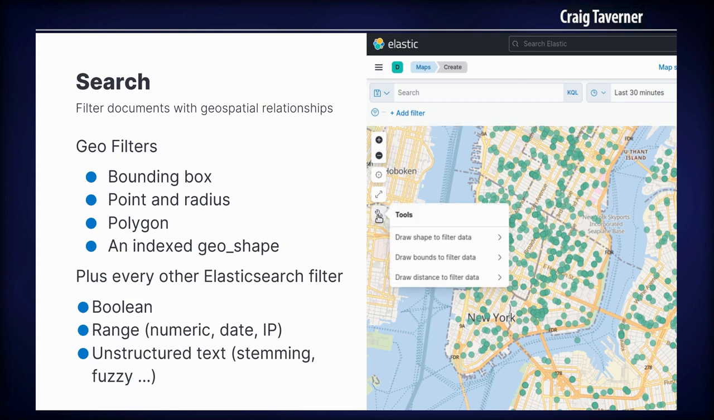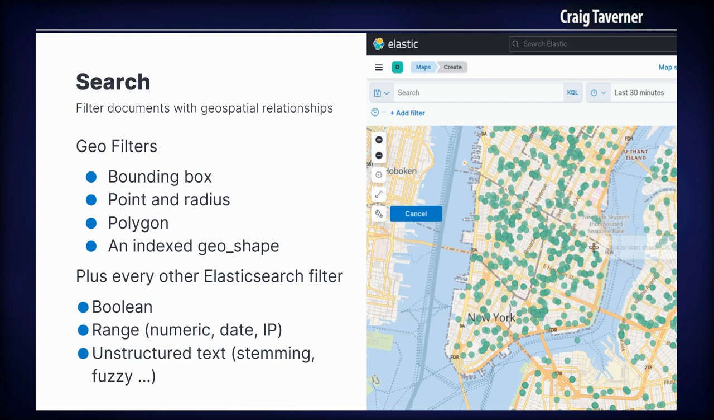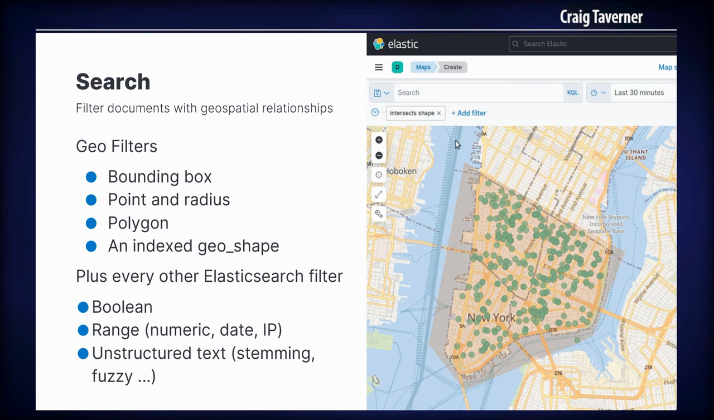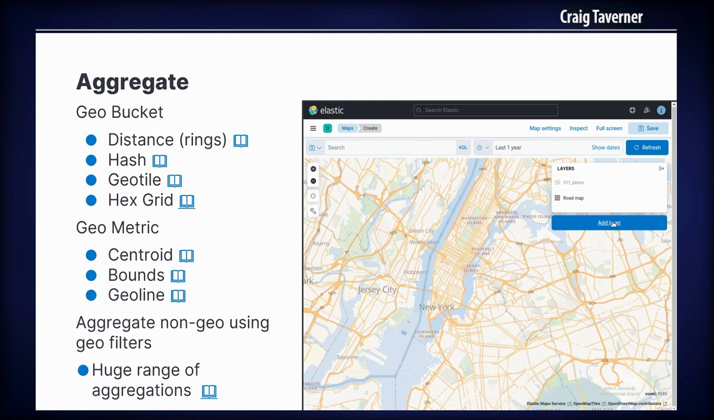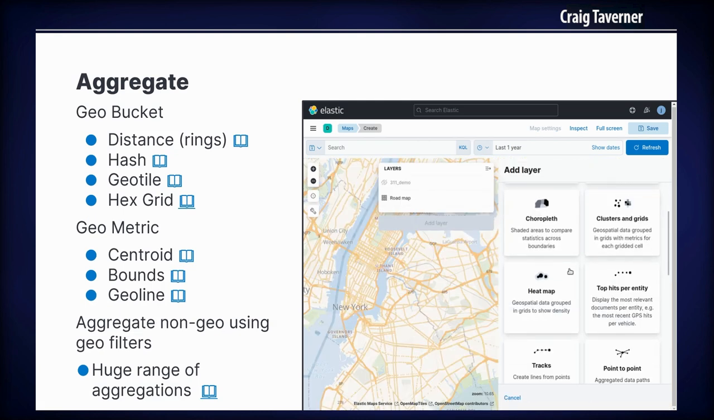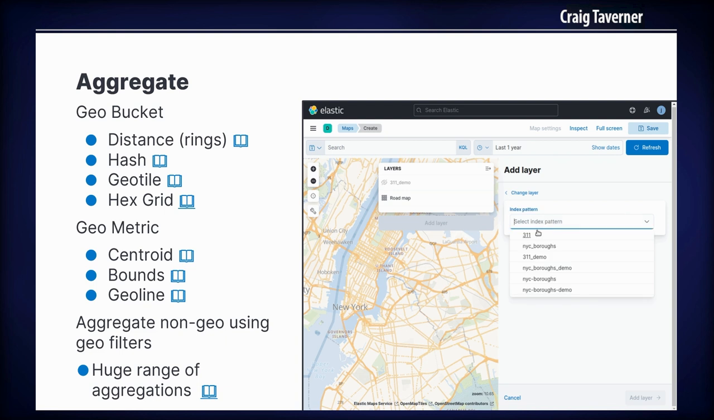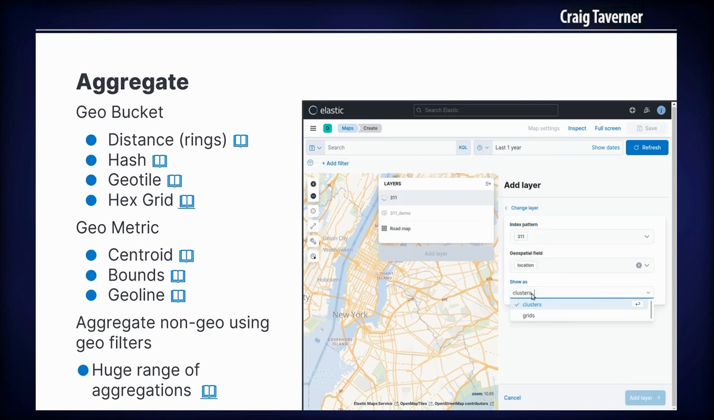On the back end, if you attended the talk before, you probably know everything about this. We based it on Lucene, and Lucene's geospatial features are what power this. Two sides to this: the search capabilities, quite a few geospatial capabilities in search, as well as aggregations. We can aggregate in buckets, where you put documents into buckets based on geospatial criteria, as well as geometrics, which means we produce new geometries out of other geometries.